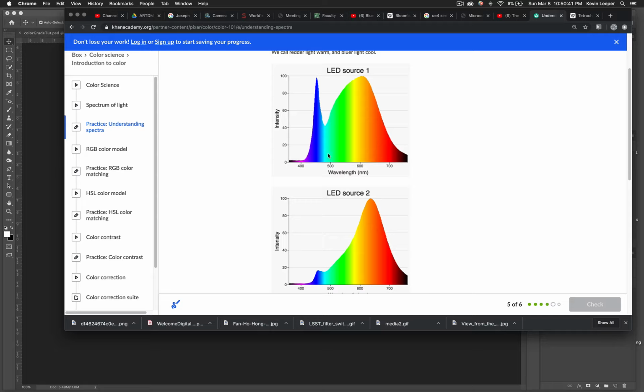And I think that if you start to understand how this spectral graph works a little bit, if you can wrap your head around it, it would be really helpful for you to understand what's going on with computers.